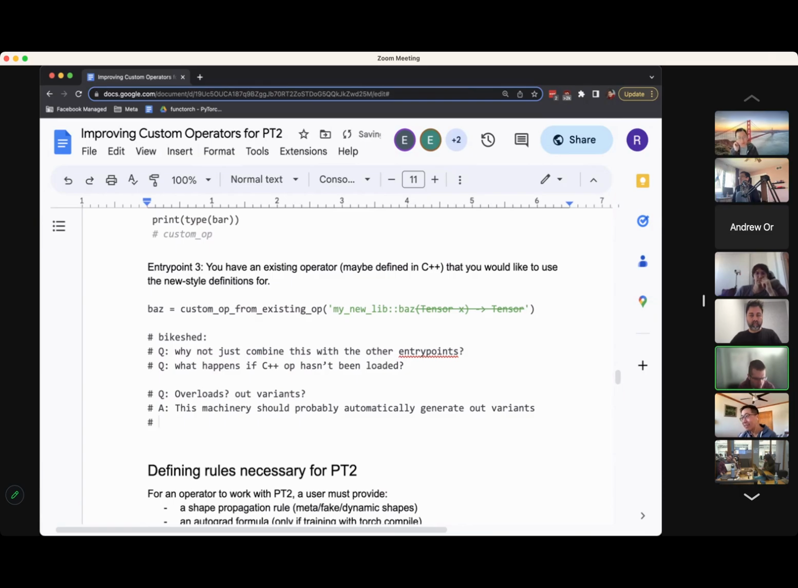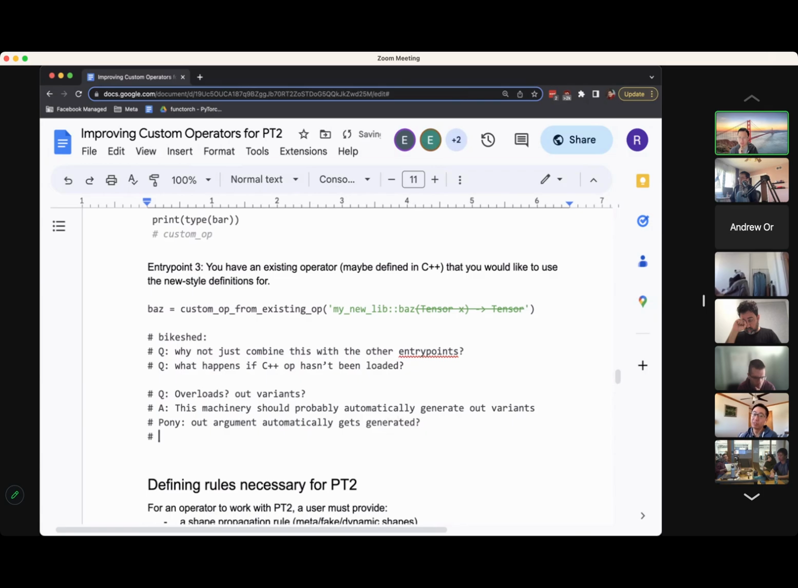And maybe you can have a knob for customizing it if you need, but there are actually some nuances in generating this out variant schema. I think there are some operators that take in tensor options as arguments, and then for out variants, those are gone. And that's allowed. That was even encouraged. That couldn't easily be generated automatically.